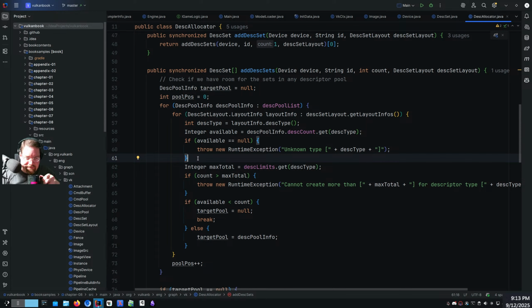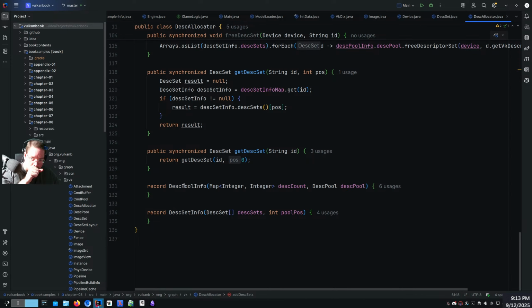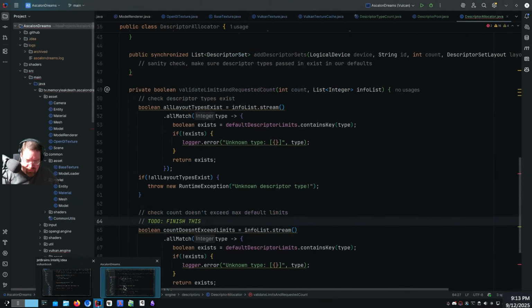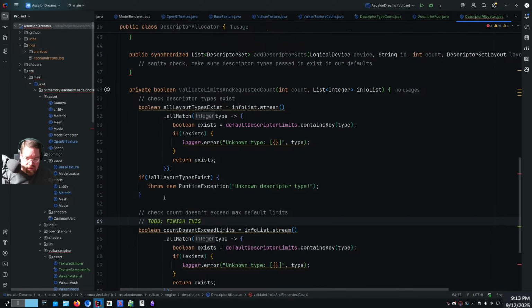Okay, what do we got here? We're in the allocator. Oh, this is the Vulkan book one, and this is our engine. Yeah, we're in the descriptor allocator. We're doing the validate limits and requested counts, which is something I created, apparently.